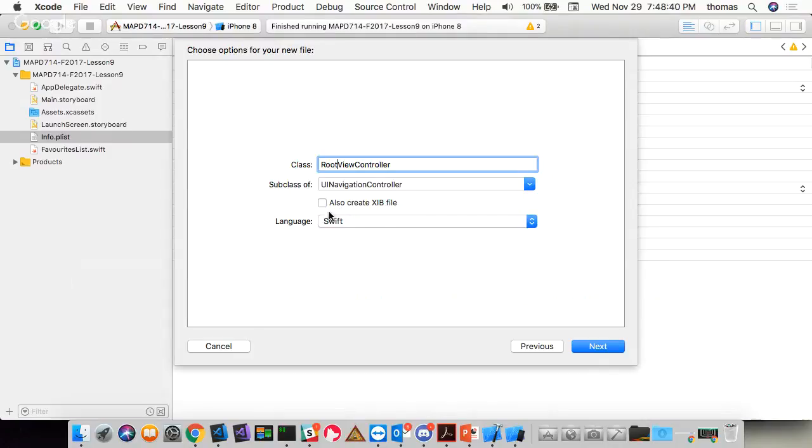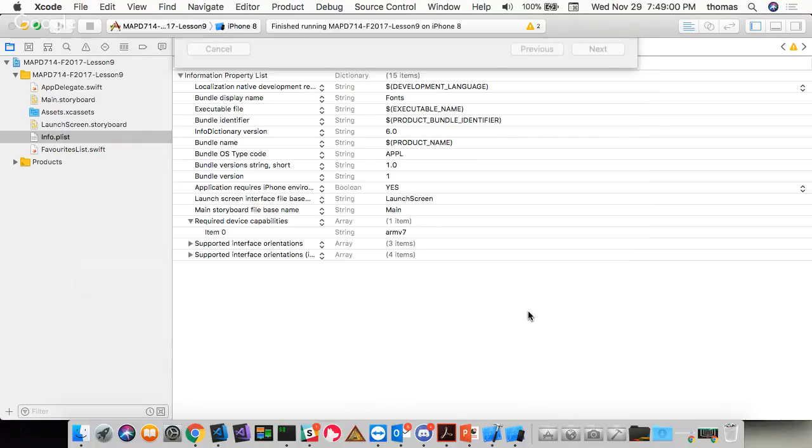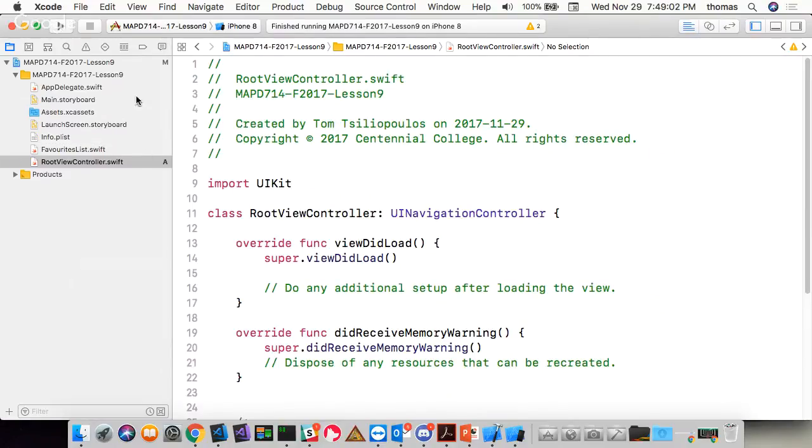I don't want this checked. So if you have this checked for whatever reason, "also create a XIB file", it's actually a nib file. That's how they pronounce it. The old way of doing a storyboard, right? You don't want this checked. And you definitely want your language to be Swift, not Objective-C, for this example. Okay, click Next. And what this does is it's going to store this new file inside of your application.